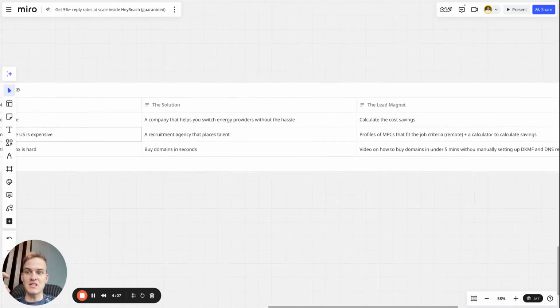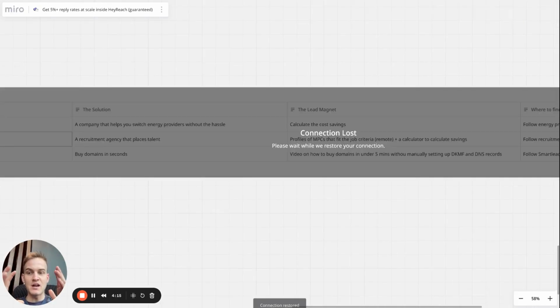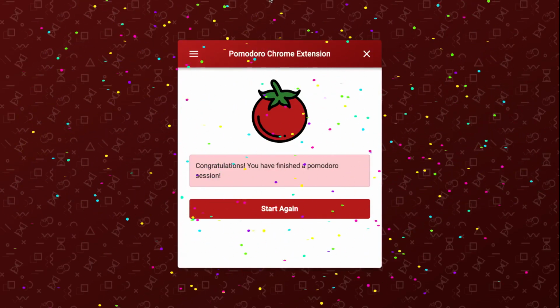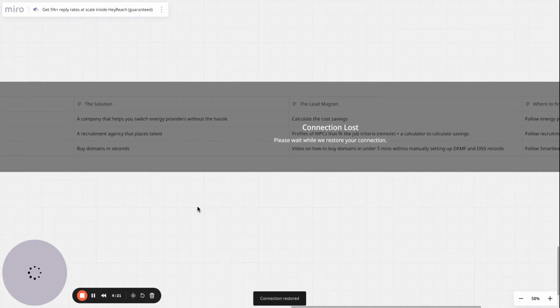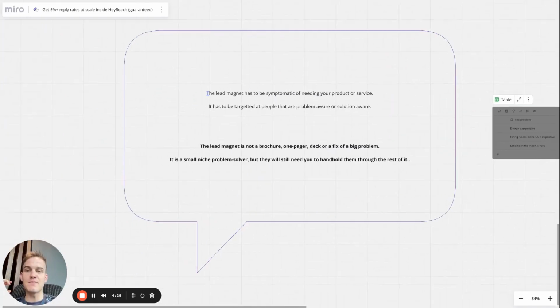All you can do is just basically send them a bunch of profiles of people that fit the criteria for the roles that they're currently hiring for, and also send them a calculator to calculate those savings as well. Easier said than done, I totally agree, but I guarantee you, if you spend 5-10 minutes just thinking about this, by all means, I can almost guarantee that you will have some great ideas for lead magnets.